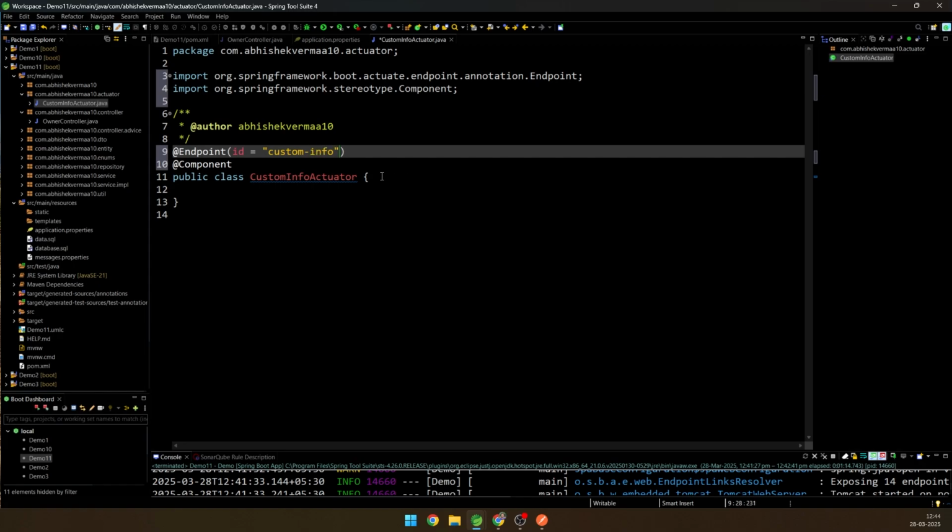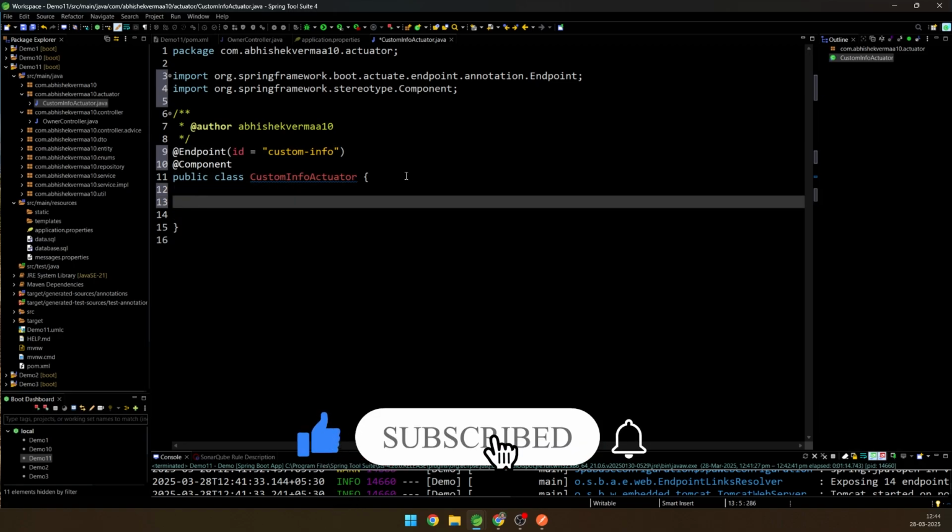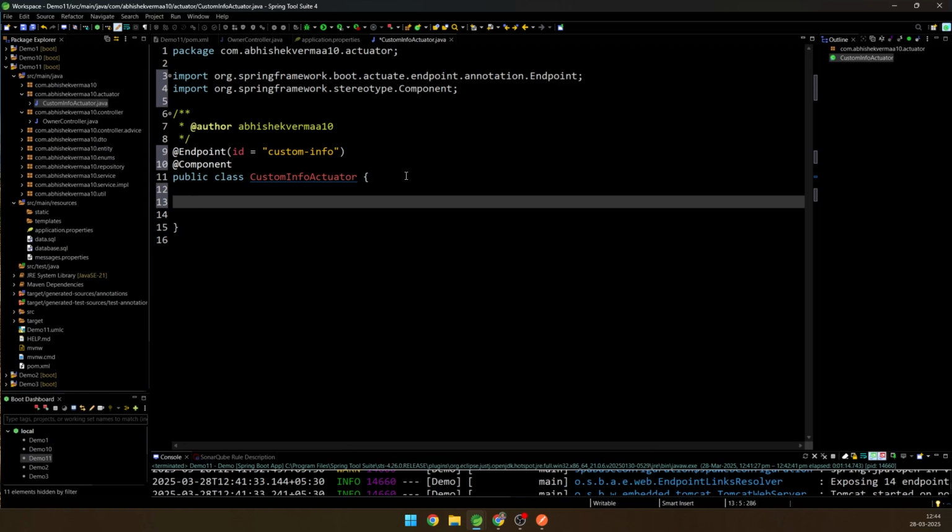So for me, I wish to have it as custom info. Yeah. Now the thing is, what do you want to provide? In reality, it completely depends on your project, guys. First question is, do you want a custom actuator or not? If you feel there is no need of a custom actuator, the default actuators are enough to provide you the information. Then you don't need to create a custom one.